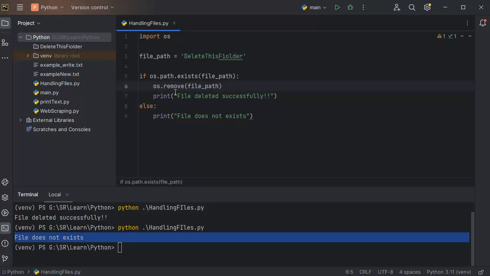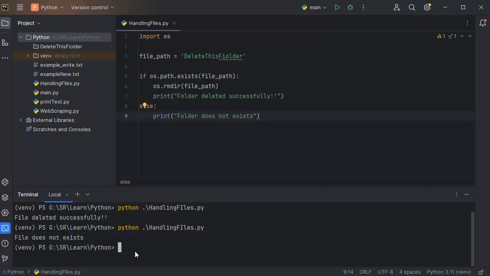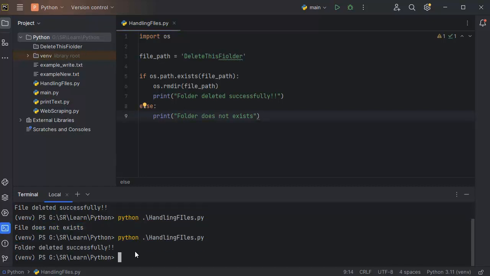As I said, we have a different function for that. To delete a folder, we have a function named rmdir, which stands for remove directory. And let's change the message to folder deleted successfully, and if there is an error, we are going to display folder does not exist. That's it. We are done with the logic part. As we can see here, now we have a folder named delete this folder. So let me rerun this file and observe that this folder gets deleted.